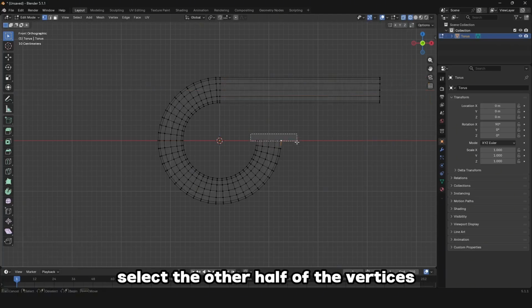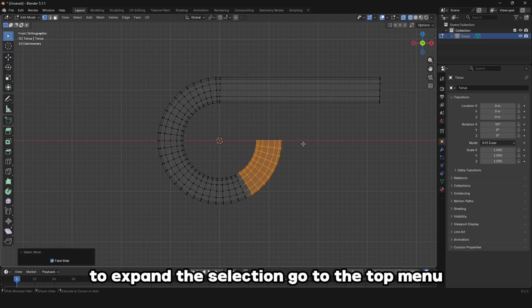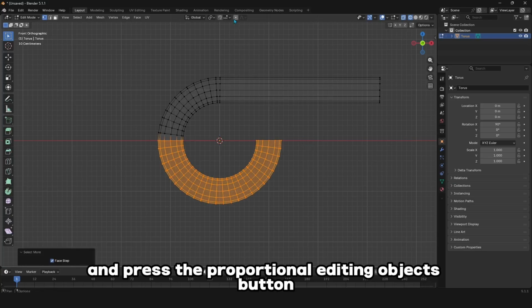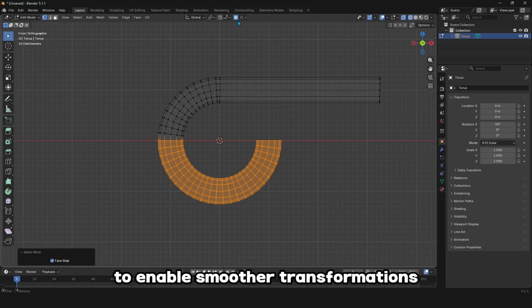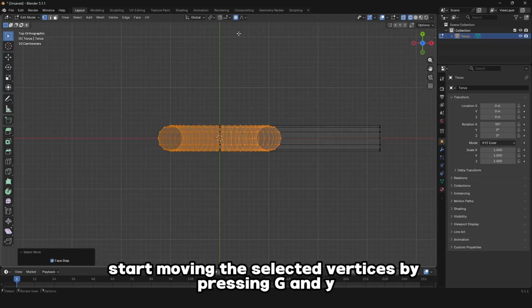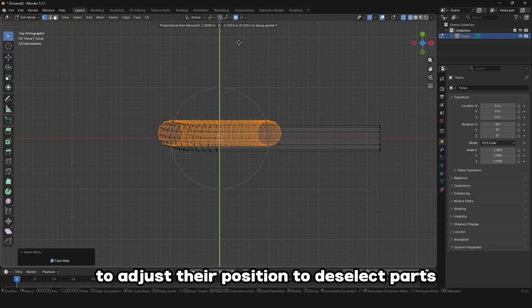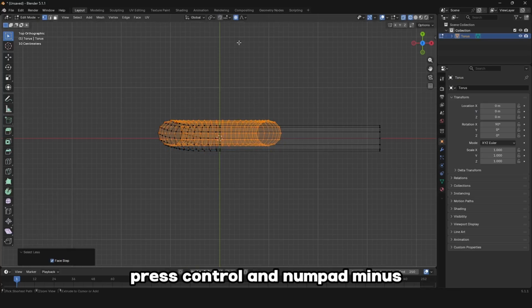Next, select the other half of the vertices and press Ctrl and Numpad Plus to expand the selection. Go to the top menu and press the Proportional Editing Objects button to enable smoother transformations. Press Numpad 7 for top view. Then start moving the selected vertices by pressing G and Y to adjust their position. To deselect parts, press Ctrl and Numpad minus.